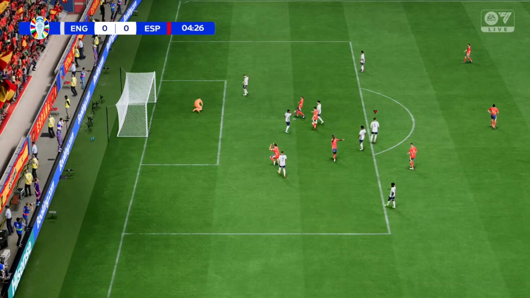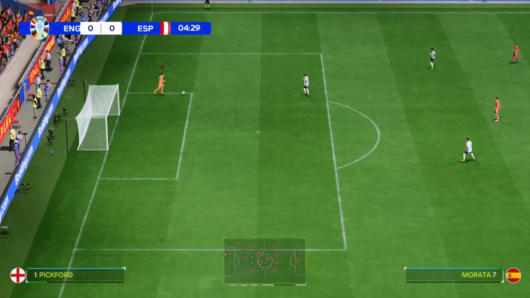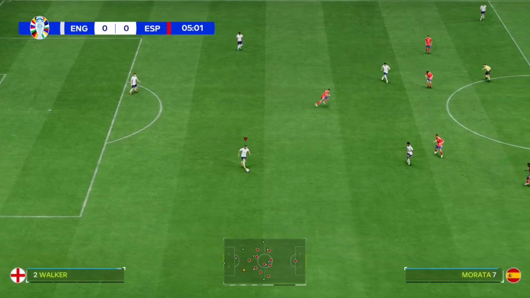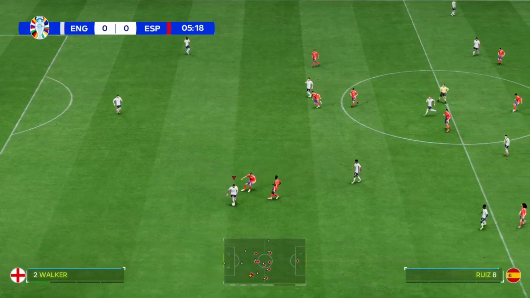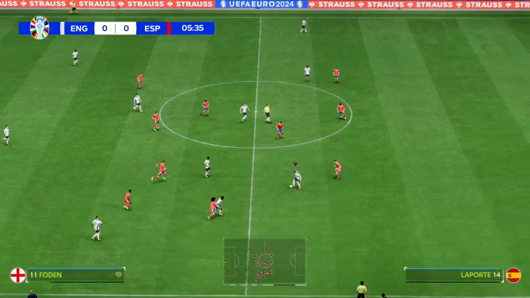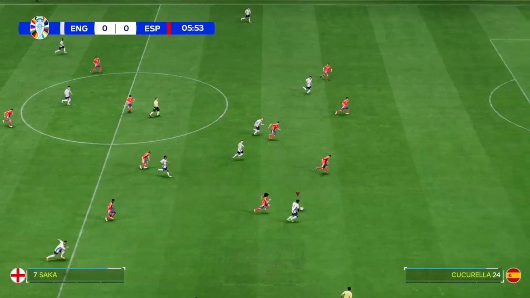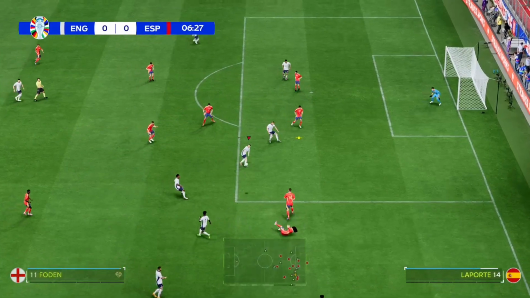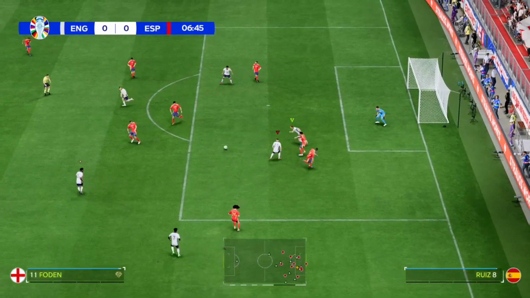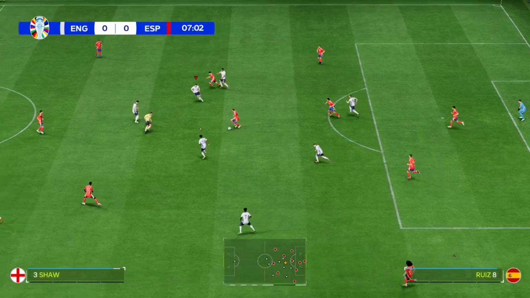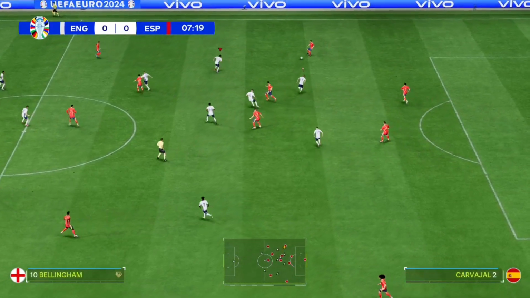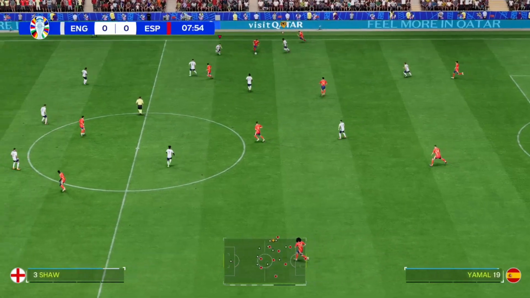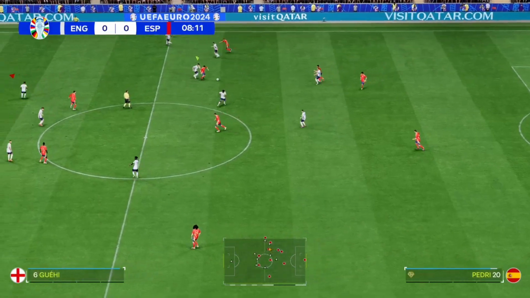Real chance. So near, but wide. The England first 11. Jordan Pickford begins in goal. Phil Foden plays with Bukayo Saka on the flanks. And the focal point in attack today, Harry Kane. Here's the lineup for Spain. Fabian plays with Rodri in central midfield. And Morata is the main striker for this match.